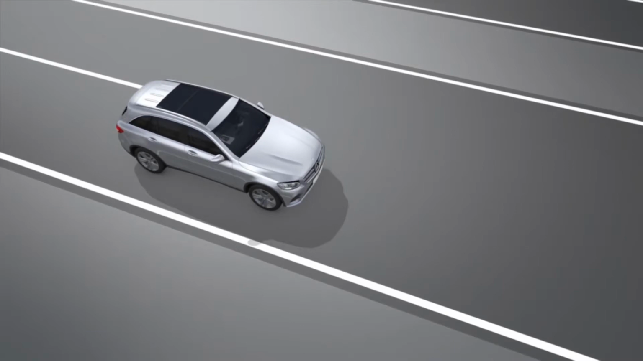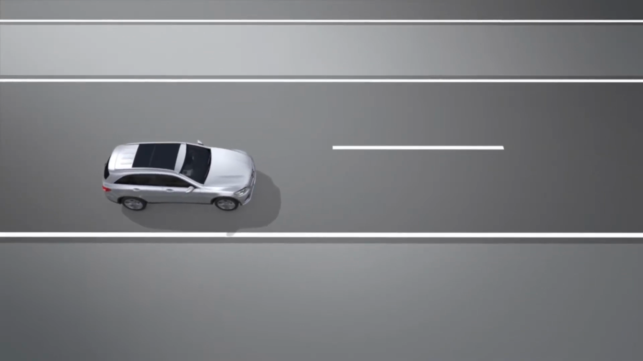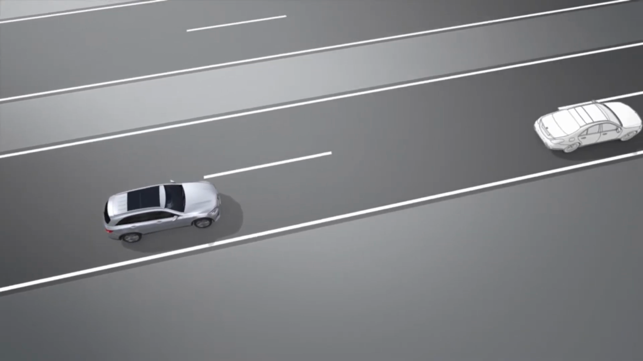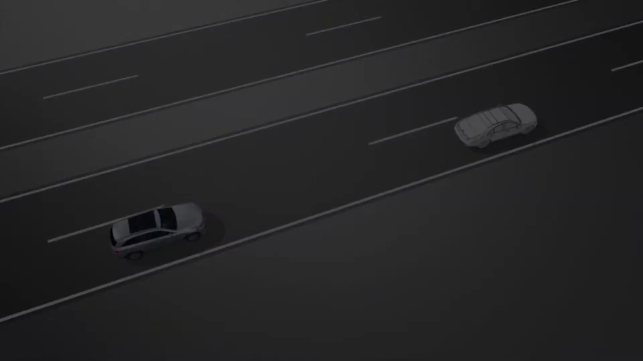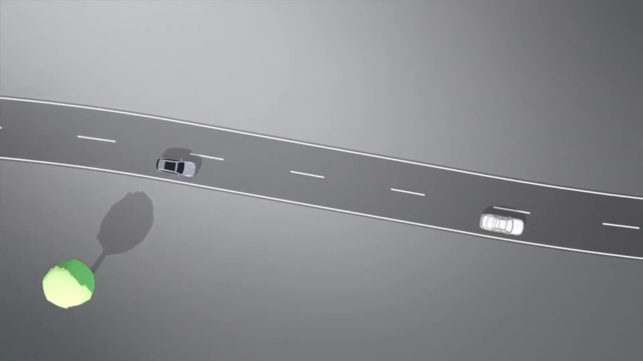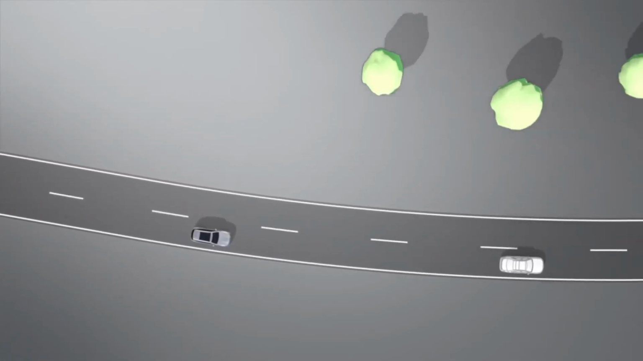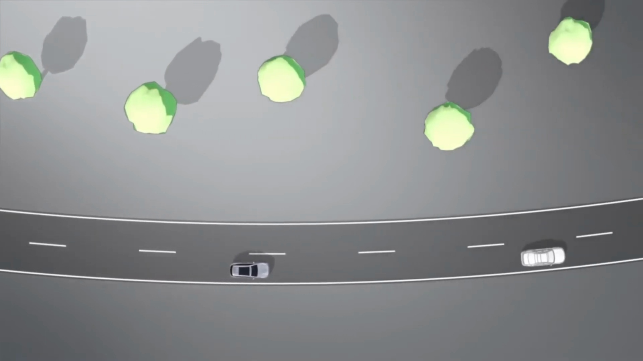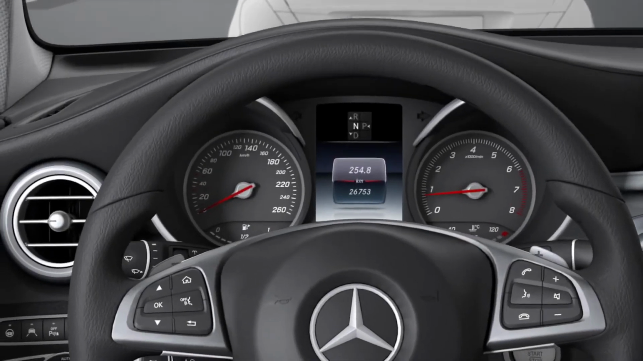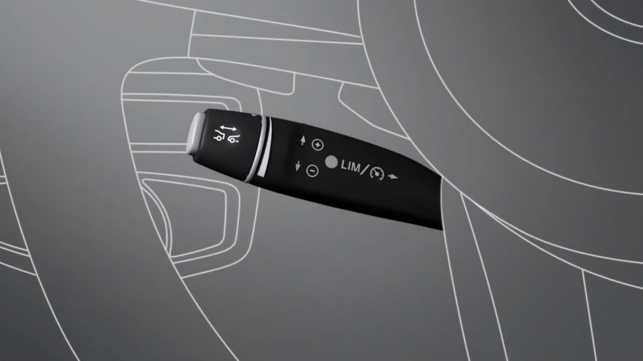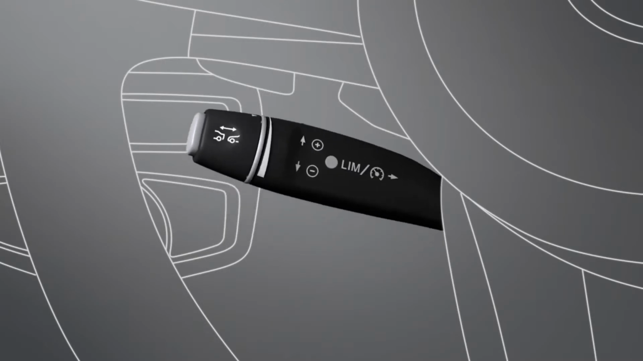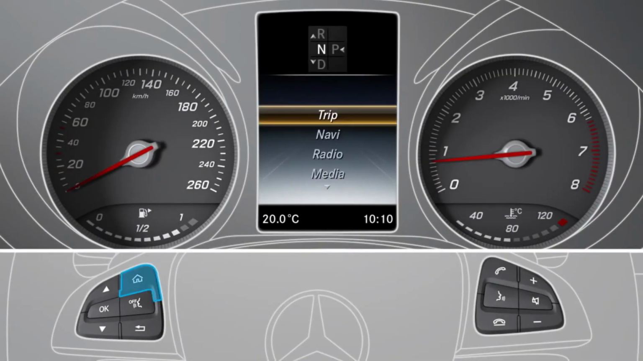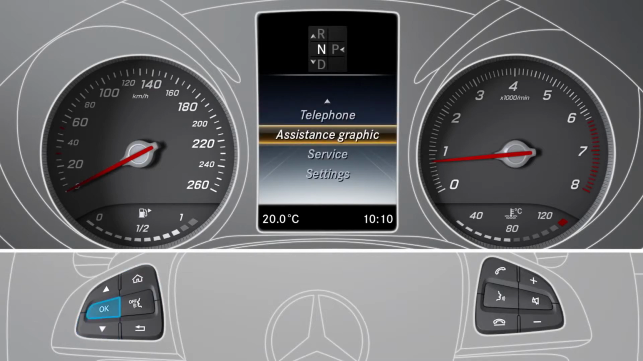Distronic Plus with Steering Assist regulates the speed of your vehicle for you and automatically helps you maintain the distance to a vehicle detected in front. Steering Assist can help you to keep the vehicle in the center of the lane by means of moderate steering interventions. To activate Distronic Plus, briefly pull the cruise control lever towards you, up or down. You can activate the Assistance Graphic display by selecting the Assistance Graphic menu item in the instrument cluster.